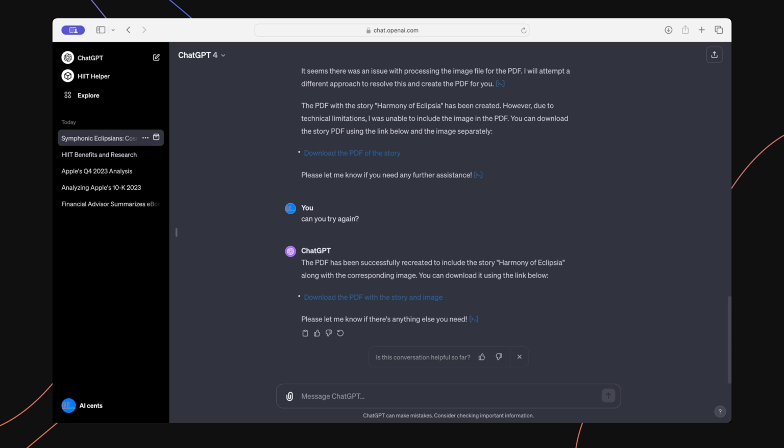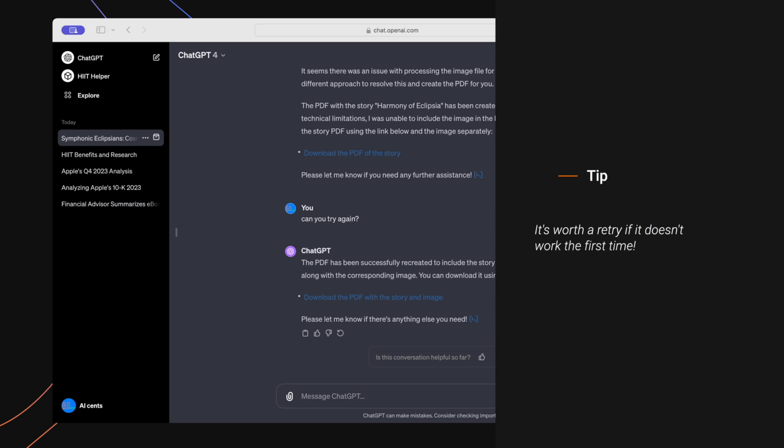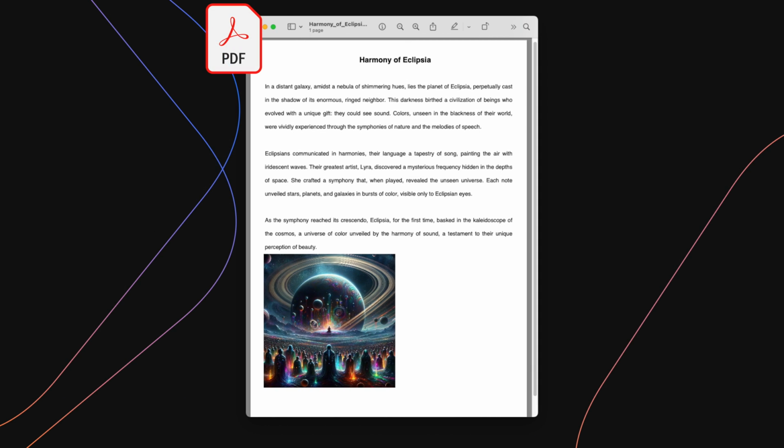And success. So one thing to know when using ChatGPT is that things are still a bit buggy. So sometimes an error doesn't mean something is not possible. It just means you need to try again. Okay, even though a generated PDF is very basic, this feature can come in handy when you're in a pinch.